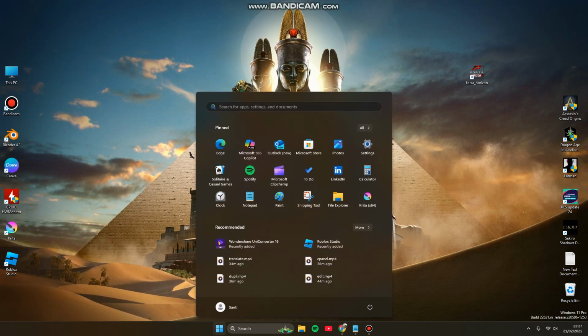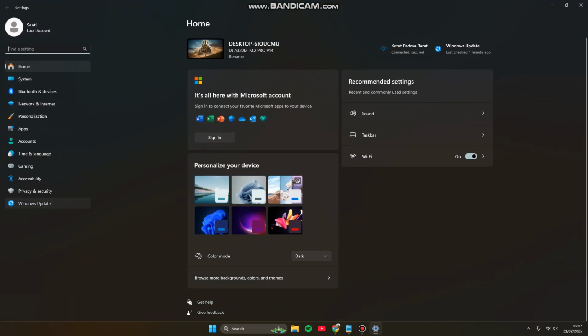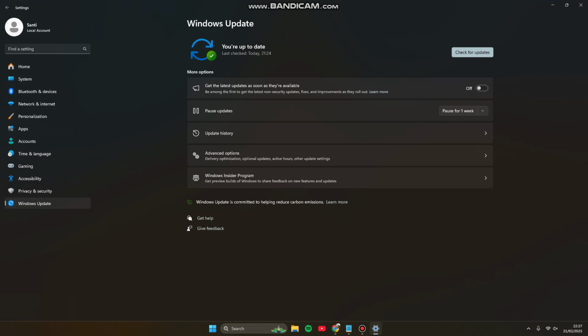After you download and install Microsoft Visual C++ and the DirectX End-User Runtime Web Installer, you can restart your PC, then relaunch the game. And also don't forget to keep your Windows updated. You have to check for the updates manually and keep your Windows up to date.